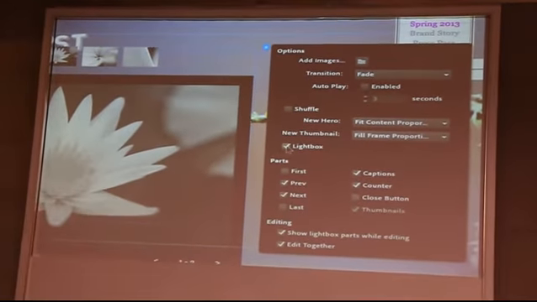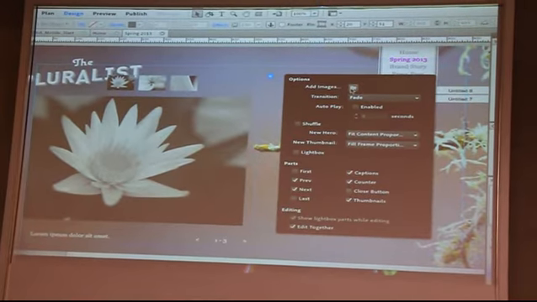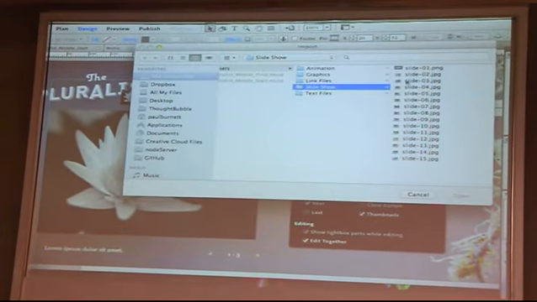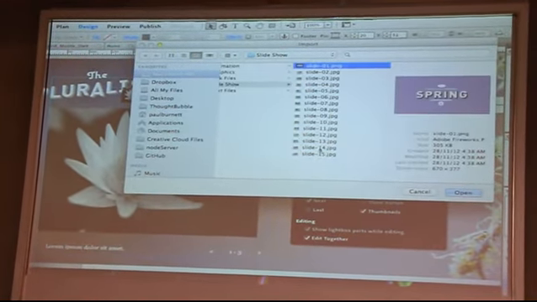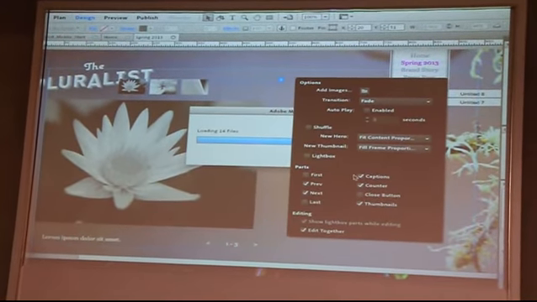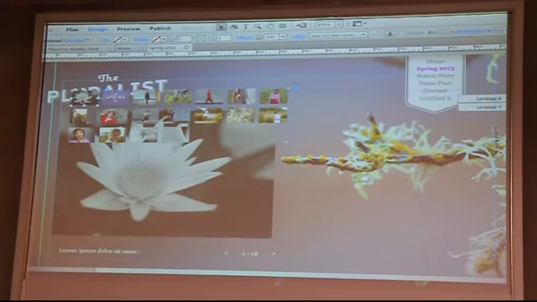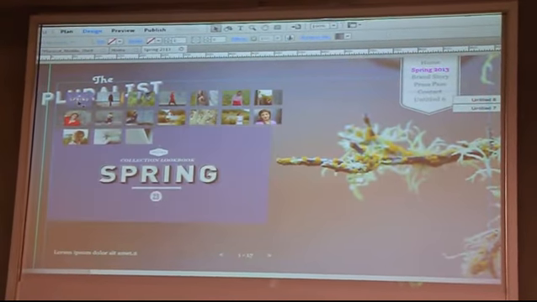I'm going to go, okay, well I don't want the light box around it. What else? Oh, I want to add some images to it, so let's pick some images. Here's a whole bunch of images that I want to add, so let's open those up. It's adding all of those images in there. There they are. Let's get rid of the ones that were there by default.